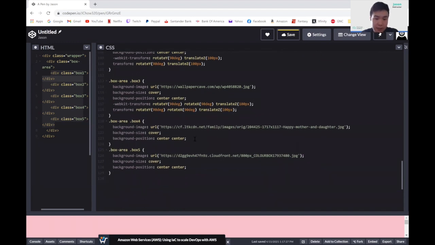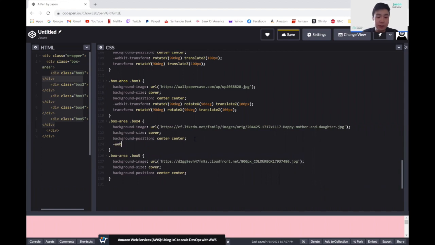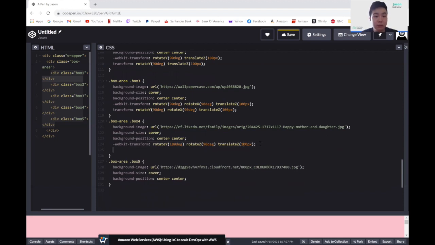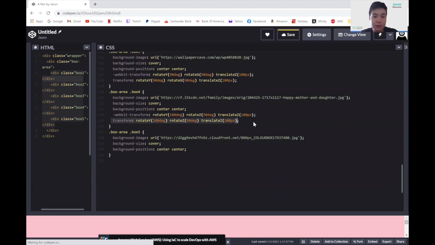So now let's take a look at box 4. Again, we're going to apply a WebKit transform. And here we're going to have rotate Y be at 180 degrees. Now we're going to have rotate Z to be 90 degrees. And again, translate Z to be 100 pixels. And again, we can just drag from transform to the end of the semicolon and copy and paste this part, as it will be the same as this WebKit one simply without the WebKit keyword.